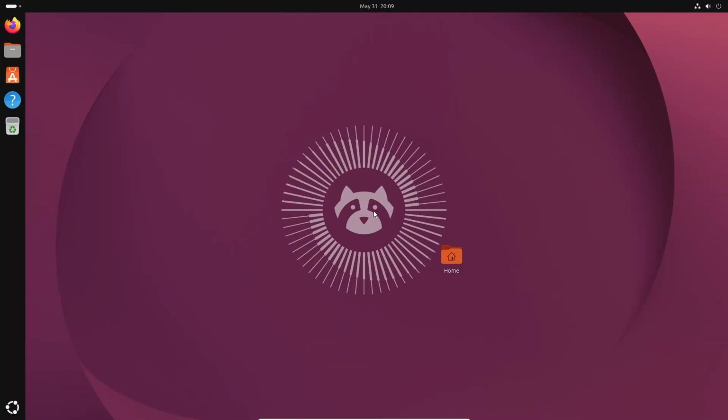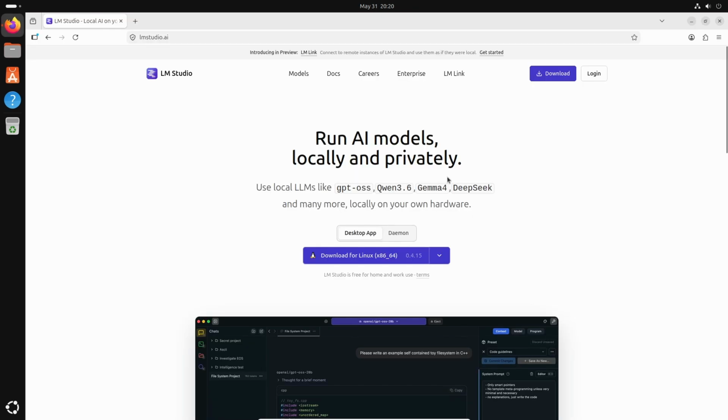Hello, and today I'm going to show you how you can install LM Studio on Linux using this fresh Ubuntu 20 LTS version. For this, open your browser and navigate to the LM Studio official website. On the main page, it should automatically show you the best application configuration for your system. In my case, I have Ubuntu Linux x64 and it suggests I download the AppImage format.